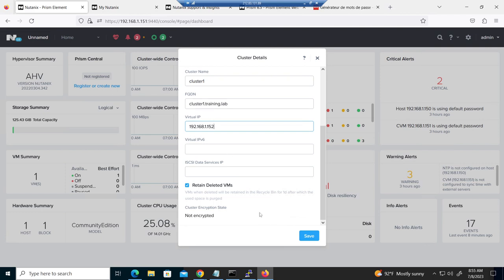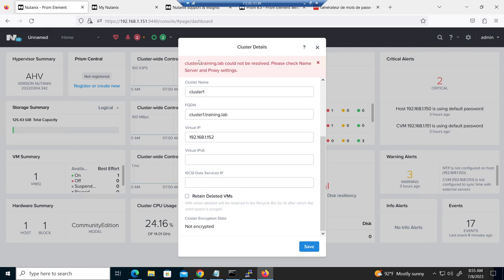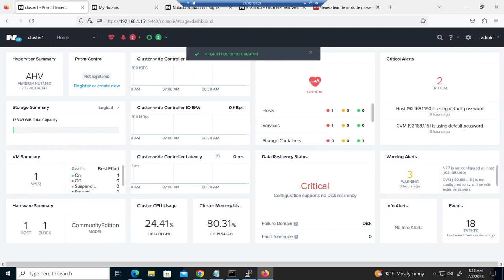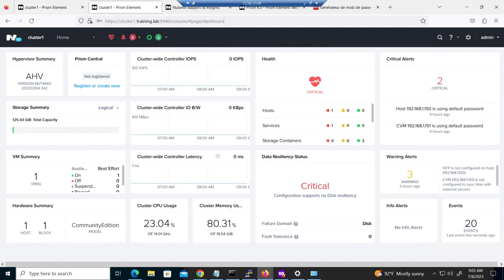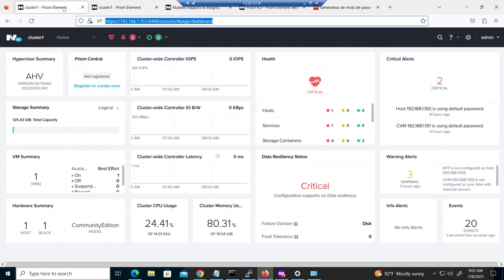And if I do, okay, VMware deleted VMs will remain in the recycle bin. This is nice, but it uses space, so I'm not going to do that. And I will do save. And it said that it cannot resolve it. Okay, so I'm just gonna take all this and do save, and you will see that it will update the name of my cluster. So here I'm connected to my cluster IP, so now it's working. So I can connect through the IP and through my DNS name.